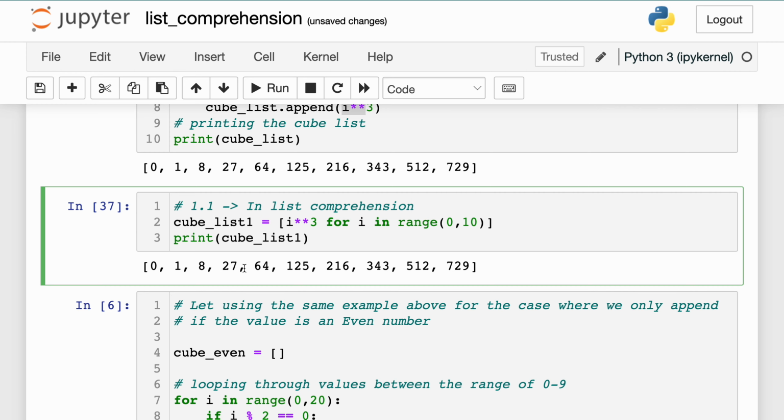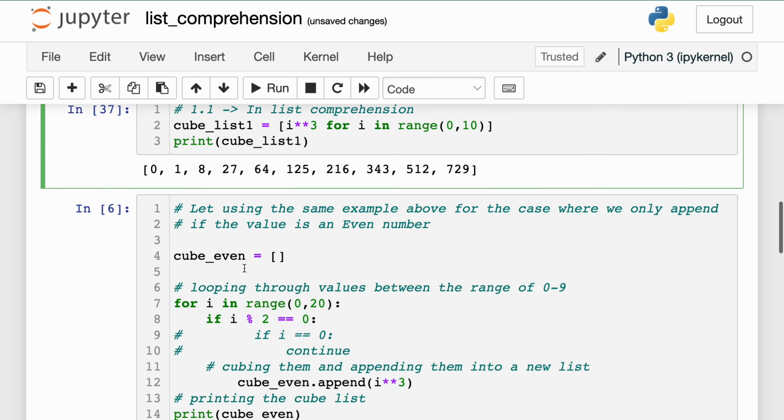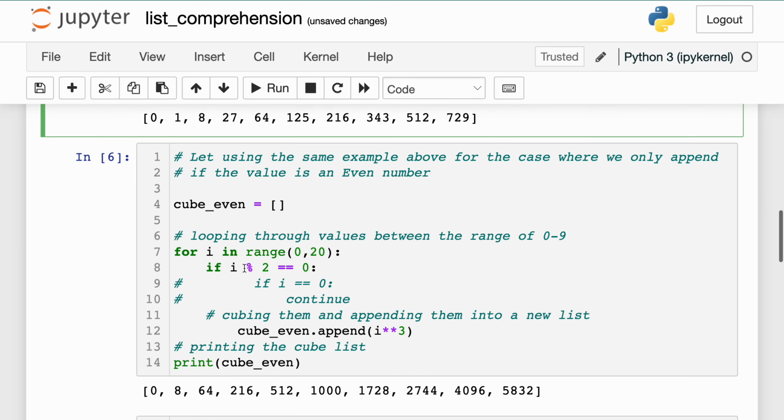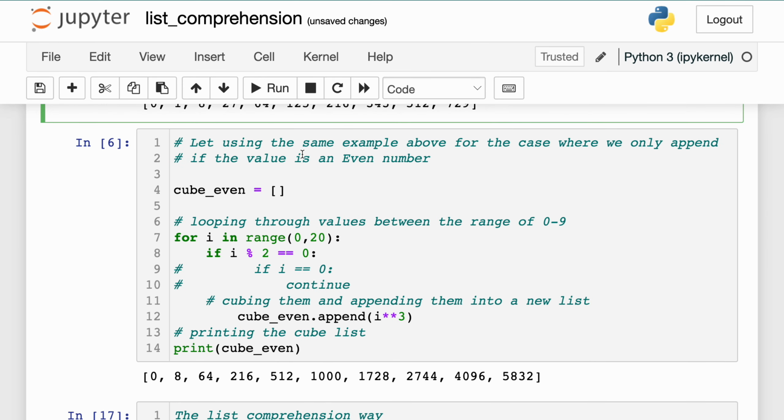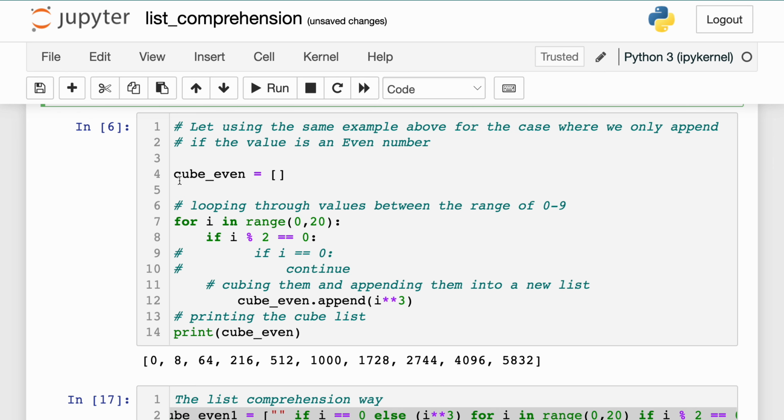Okay, now that is how simple list comprehension can help you simplify your code by writing just one-liners to solve the same problem. Okay, now let's take a critical look at another example that we have over here. So now let's use the same example above for the same case where we only append if the value is an even number.